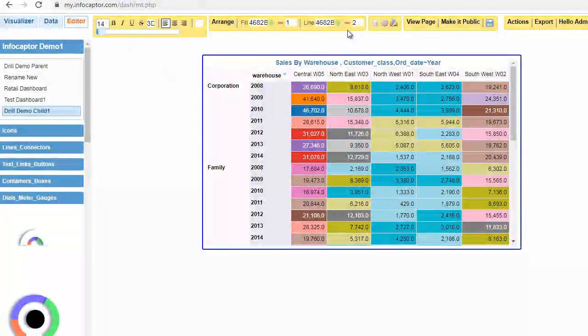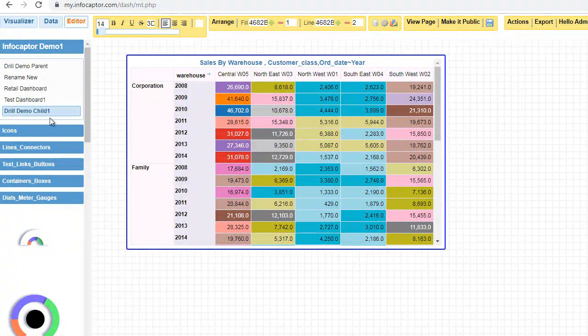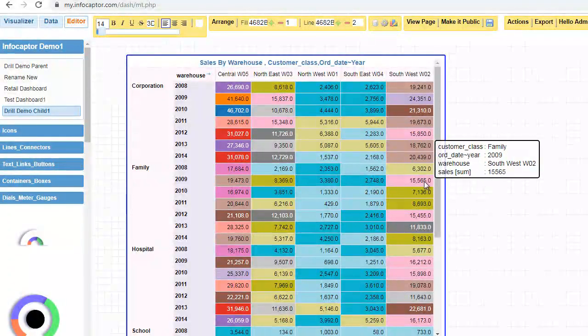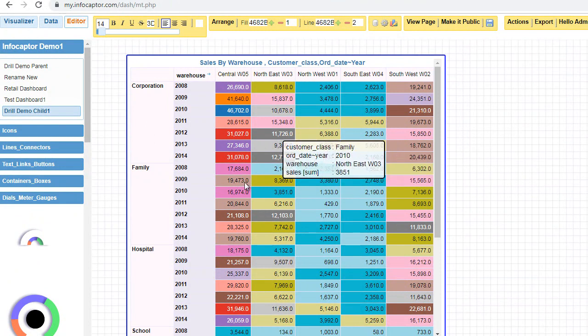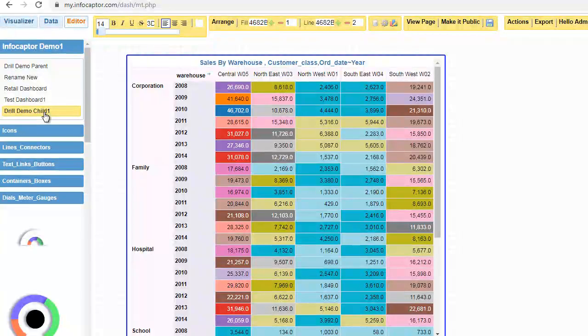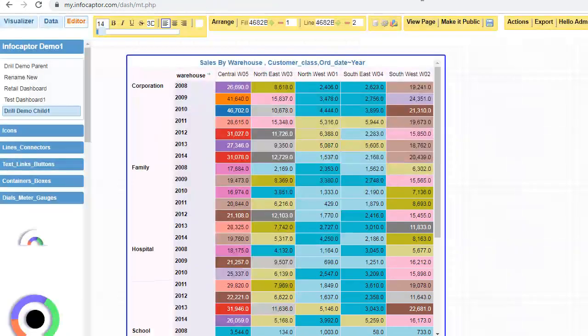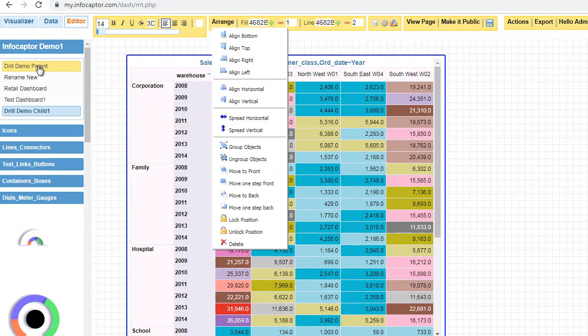So this gets added to the child dashboard because that's the current active dashboard. If you had the parent one open and active, it would have been added to that one. But right now it is in this child dashboard. So now what we want to create is a simple link between the parent and the child. Now let's go back and save this, so that when I view this independently, I can see that. No problem. So I'm going to go back to the demo parent.